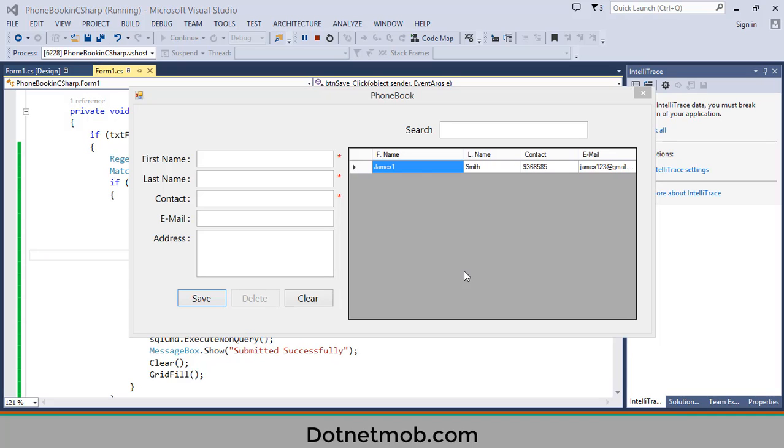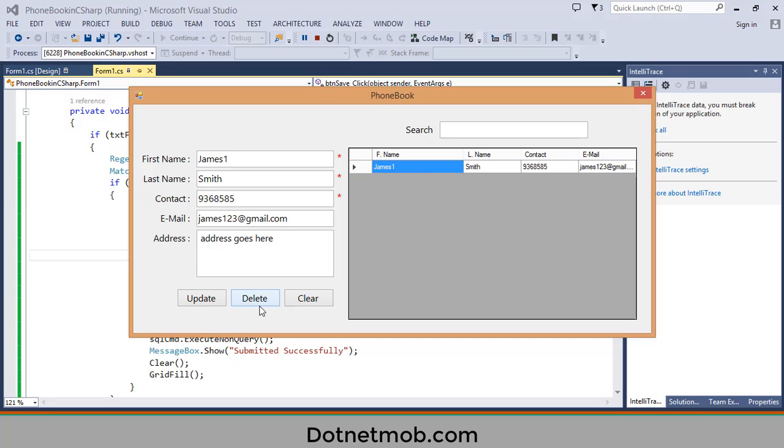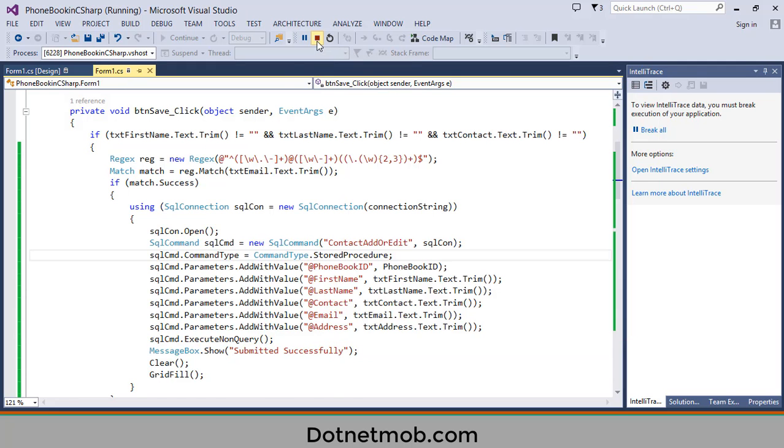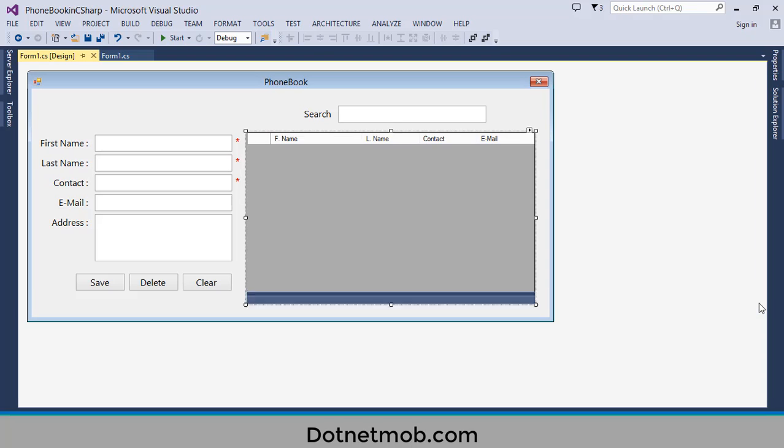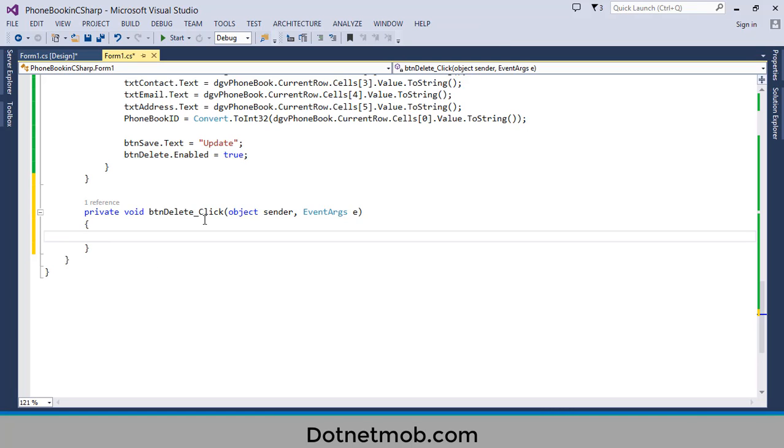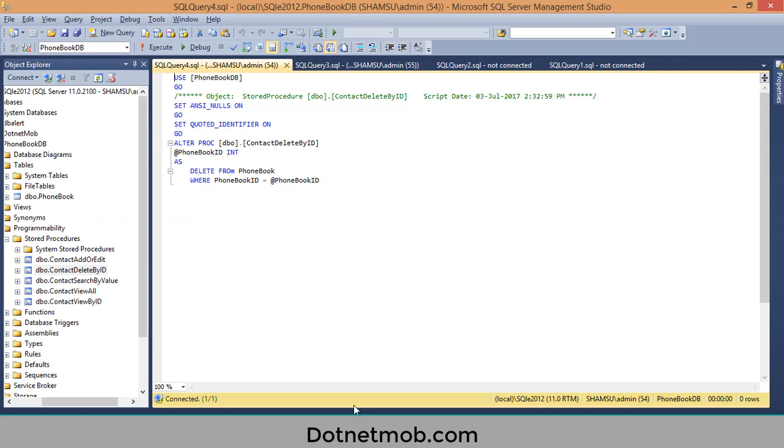Next we are going to do the delete operation. For that I am going to use delete button click event. Let me stop this application and go to design. In order to generate the click event, double click on the button. Inside the event, I am going to call the stored procedure contact delete by ID.